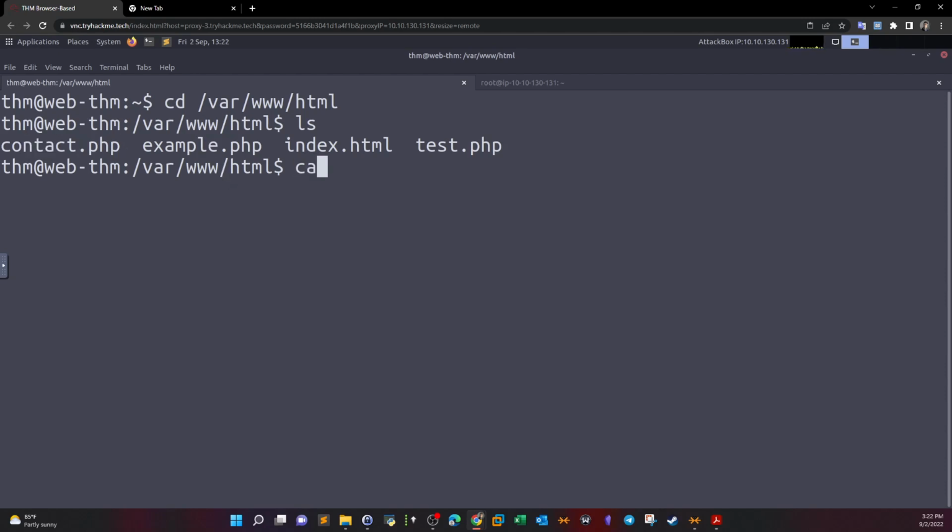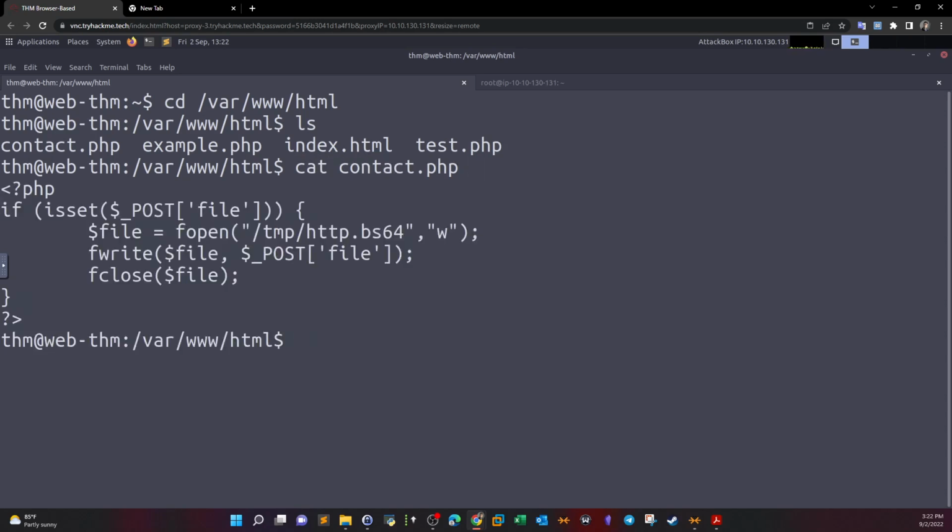If you take a look at the code, as you can see, it uses file as the parameter, and it stores the data under /tmp/http.base64. Okay, so this is the file that will be handling the POST requests coming from the victim machine. So the web server is now working on the attacker machine. The data handler is ready. Let's now go to the victim machine.